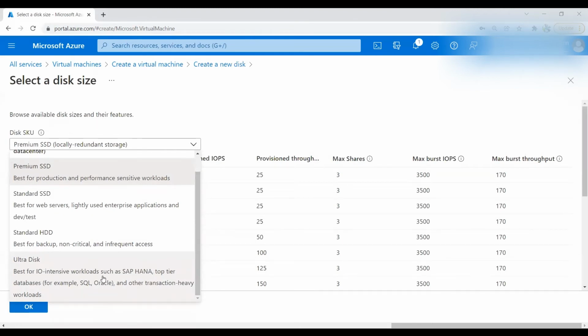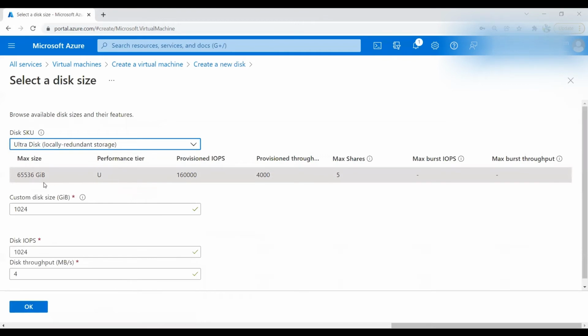Here you can see best for IO intensive workloads such as SAP HANA, top tier databases, for example SQL, Oracle, or any kind of enterprise level application where you want higher IOPS, higher throughput and higher performance on the platform of Microsoft Azure for your virtual machine. So I just click on the Ultra Disk option, and here you can see this disk is available, and here you can see 160K IOPS provisioned for this ultra disk.